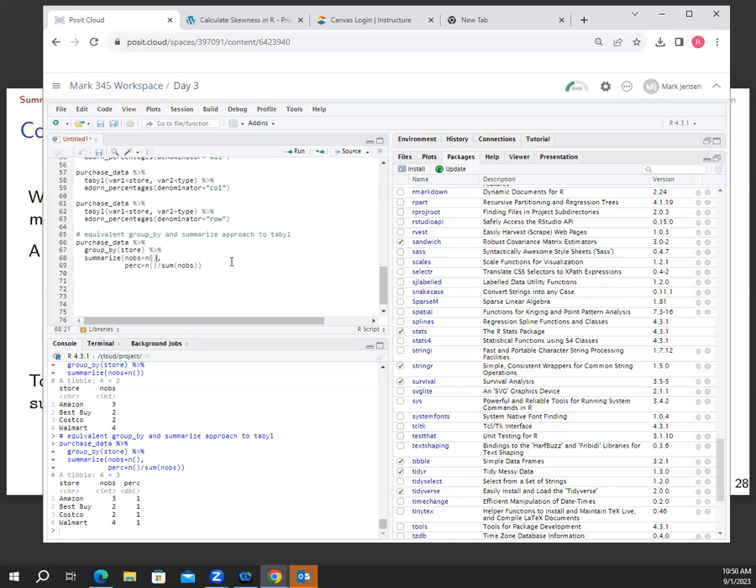But mutate creates a new variable. So that's what I missed, is that if I close this out, now my summarize is done. If I then pipe that, are you saying you didn't create NOBS as a variable? No, I have. And that's what's going to come out of this.